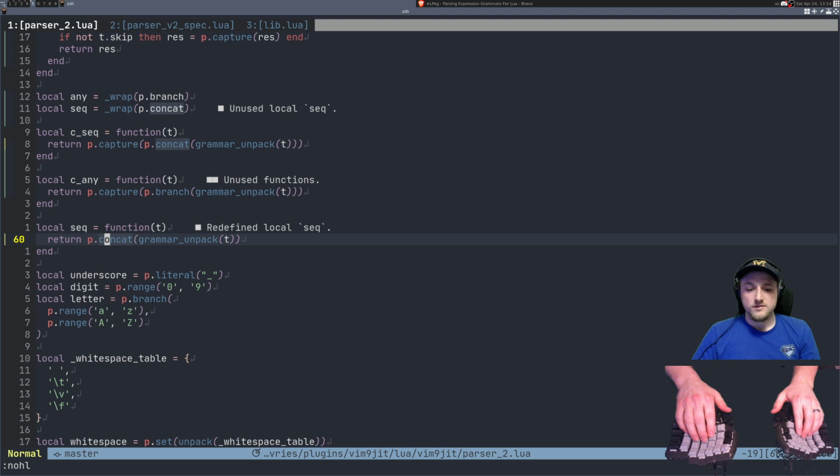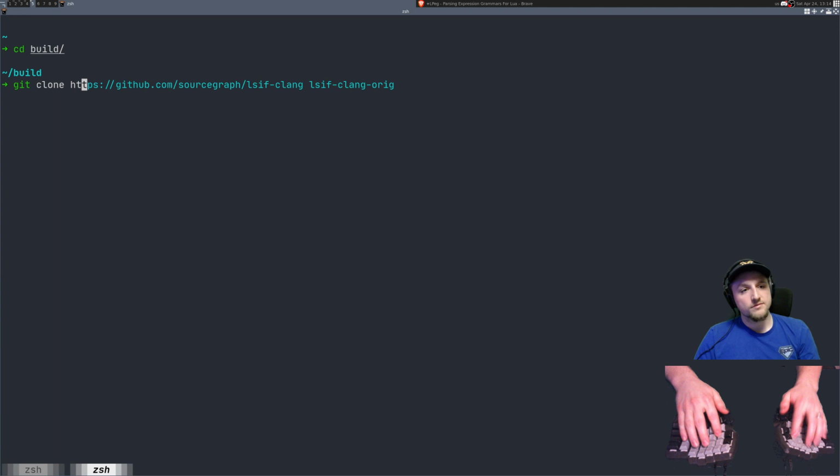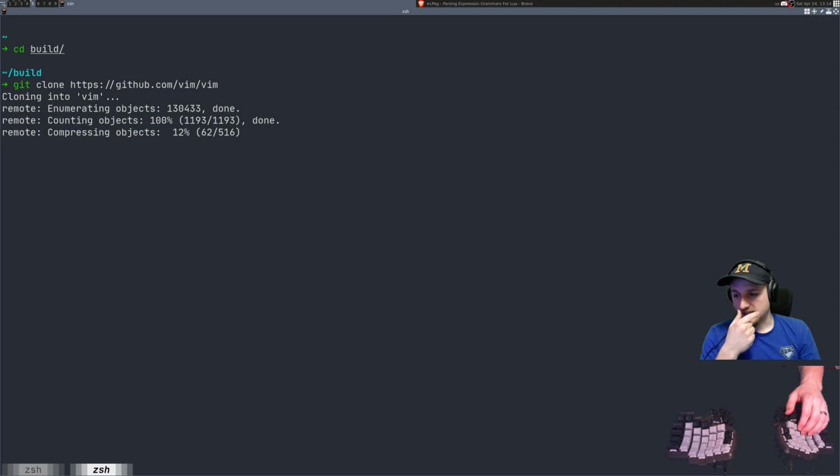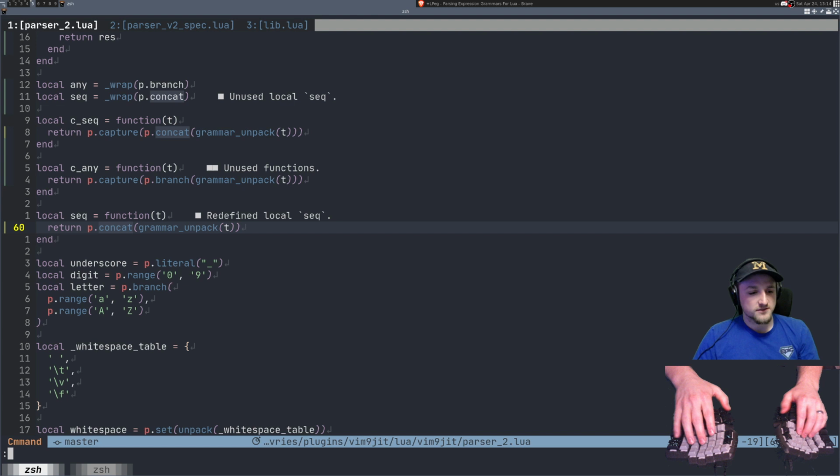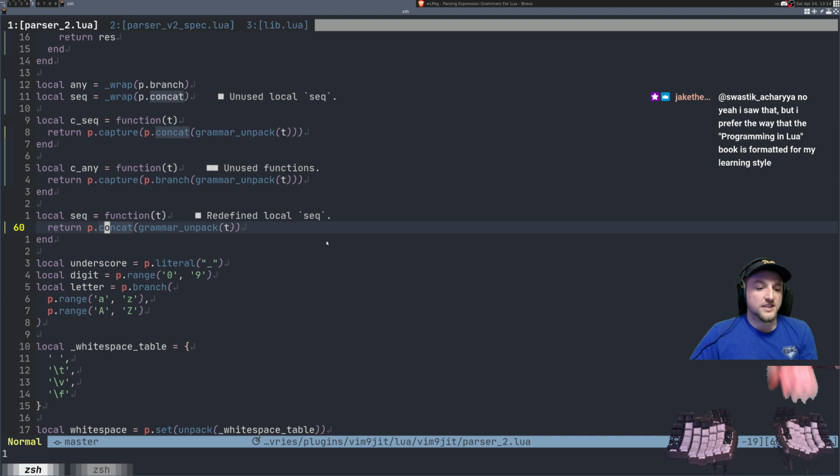All right. We gotta pull out build, git clone. I gotta look at this in vim. We gotta look at the language spec here. Spec. Not five. Echo not five. Okay, so you can do that. I don't know if vim9script will let you do that. So can you have unlimited of these?